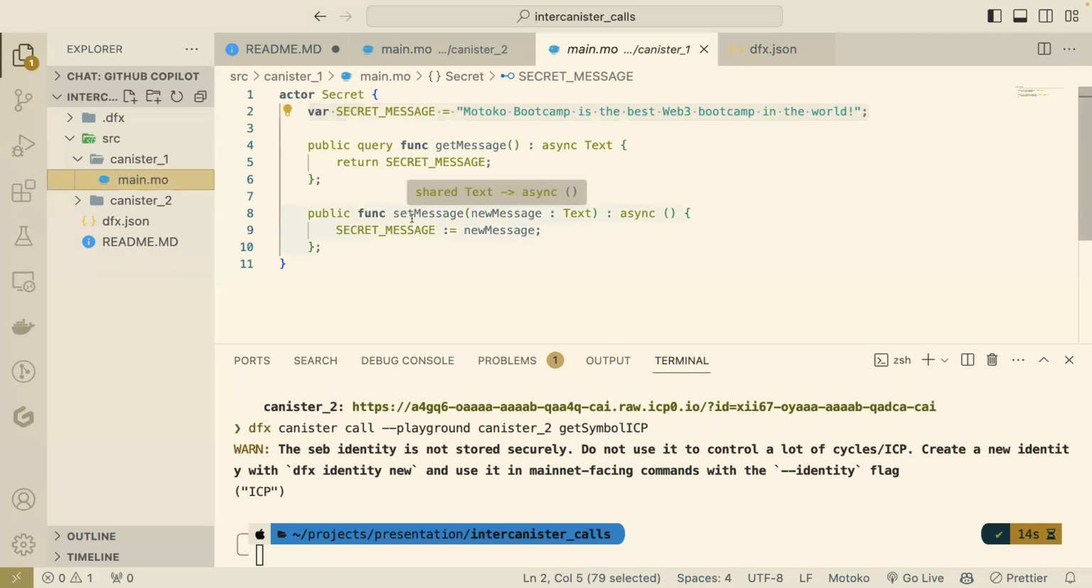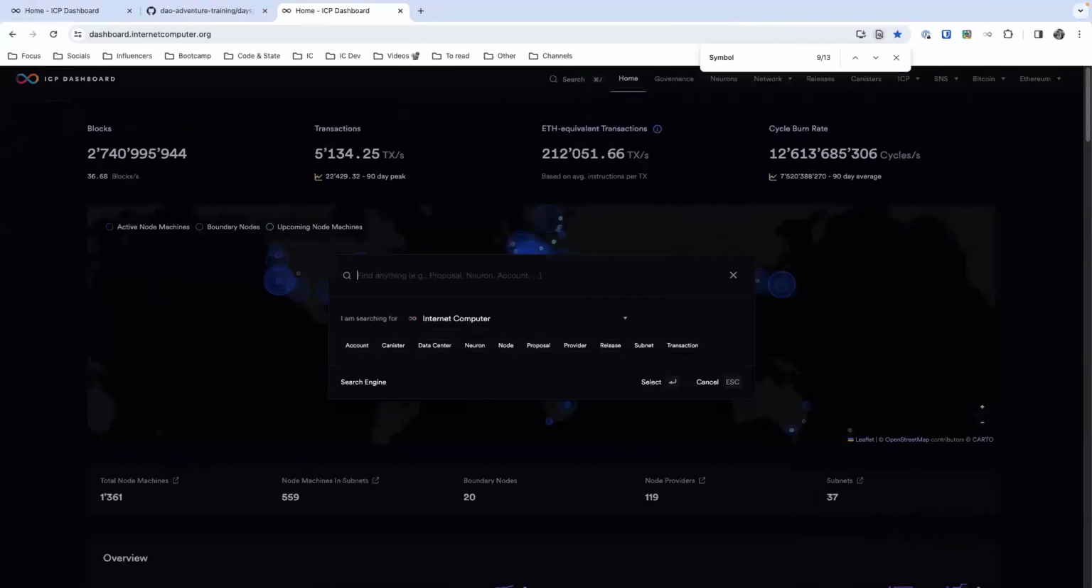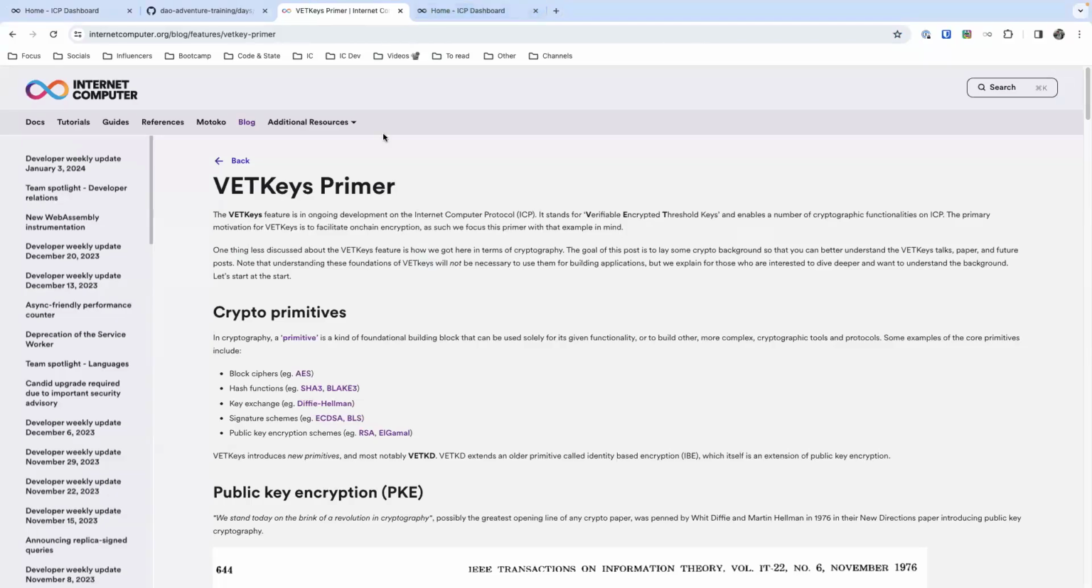There are a few ways to work around that. Well, first thing first, you could encrypt that, but that would require some work on your side as a developer. And there is something pretty cool that is coming. It's called Vetkey, and Vetkey on the IC is coming pretty soon. It means verifiable encrypted threshold keys. So that's a pretty long name, but it's very, very cool.